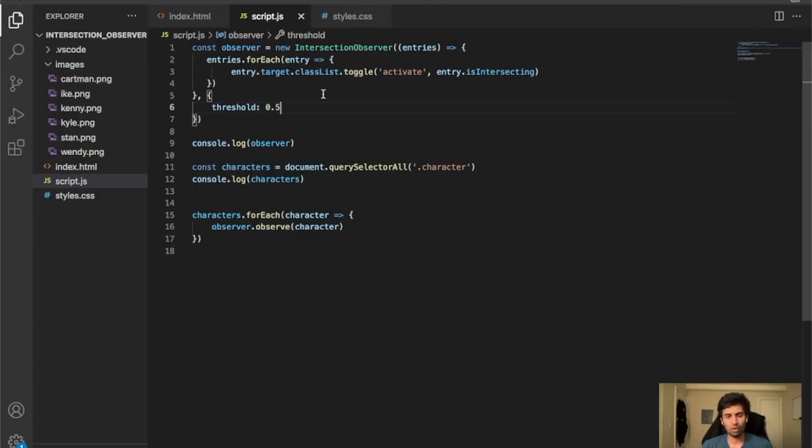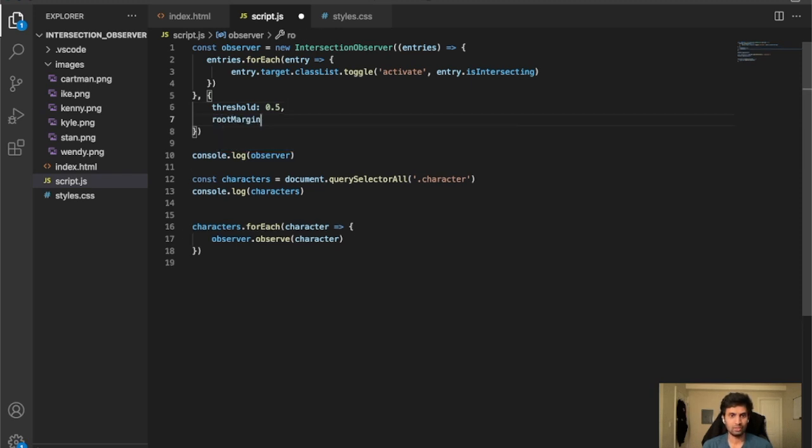I want to touch upon one last thing before we end this tutorial. That is, there's another property called root margin. So let's talk about root margin. I'll also change this back to 100%, right? Threshold value is 1. That means we want the complete image to be visible before I trigger the callback within the intersection observer.